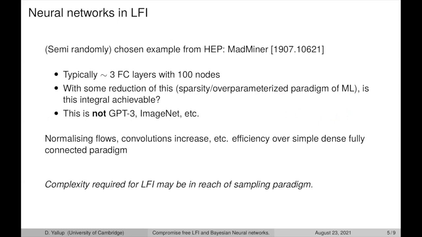One more note on this then: I had to choose an example from HEP, or high energy physics, or particle physics, so I apologize. MadMiner here is a reference to this. It's just a likelihood-free inference framework that people have built. I think actually some people from NYU were involved with this. And the reason I want to bring this up is to contextualize this a little bit: when you do this kind of inference problem, this likelihood-free inference problem, you're not talking about doing something like ImageNet, right?